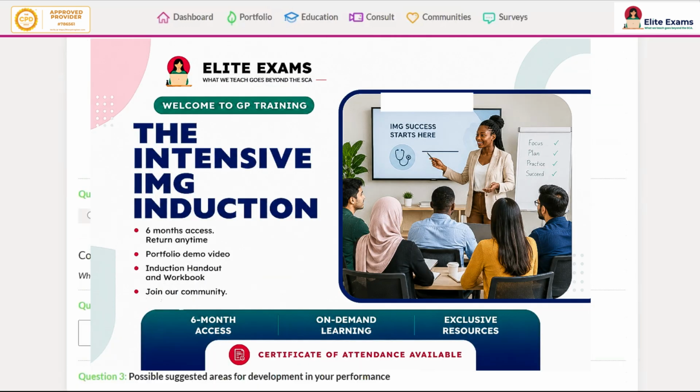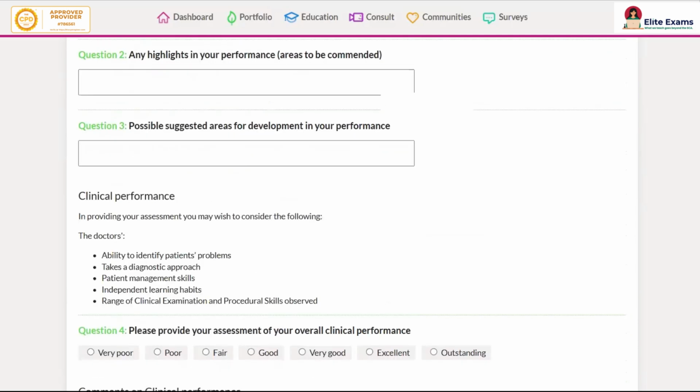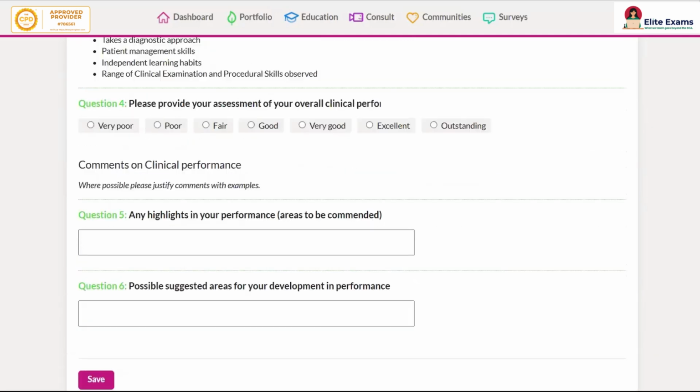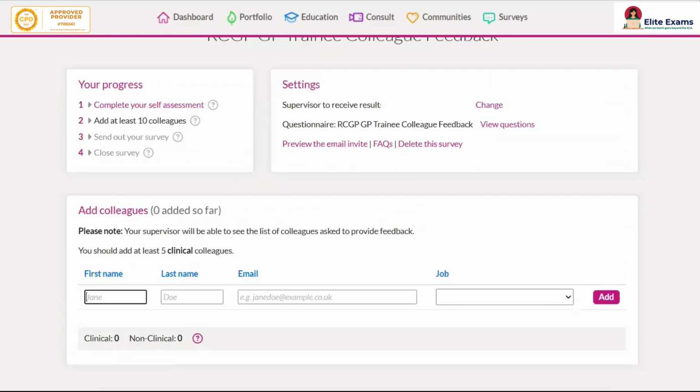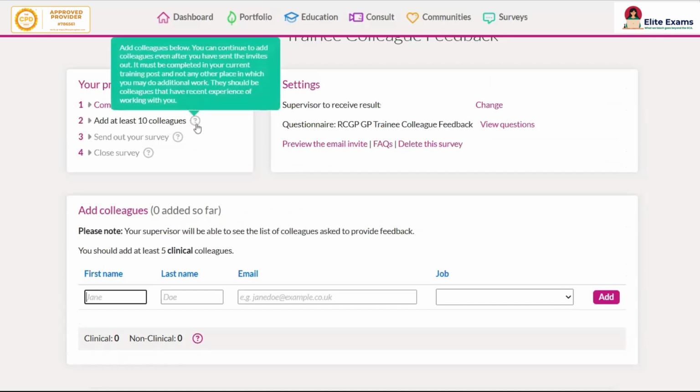As you can see, you will comment on your professional behavior, you will comment on your clinical performance. It's quite short. When you do that, you go back. This place is now ticked. Then you should add at least 10 colleagues. There's something I need to mention here. Until you add 10 colleagues, the feedback will not go out. So that's why most times people collect up to at least 10 names before they send it out. The idea is to have those 10 names, send it out, and then you can keep adding more.